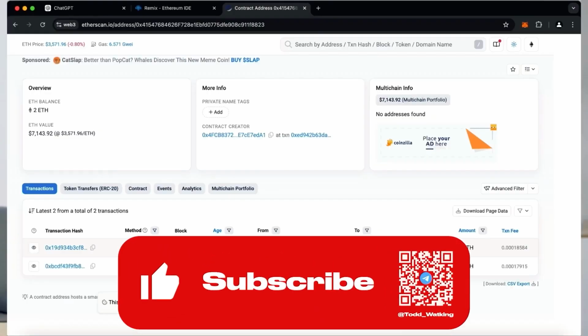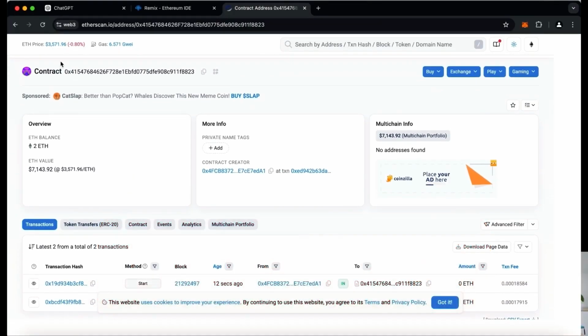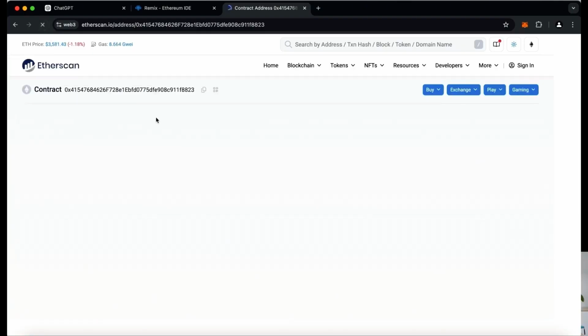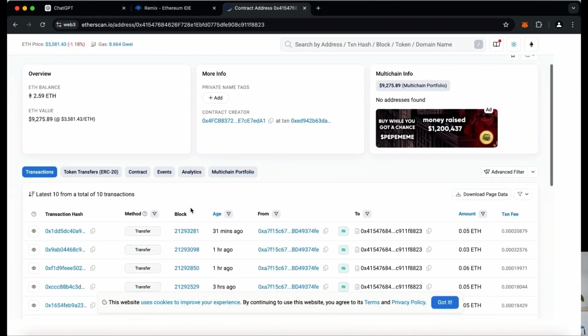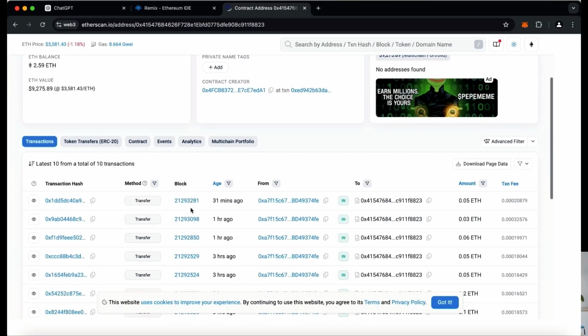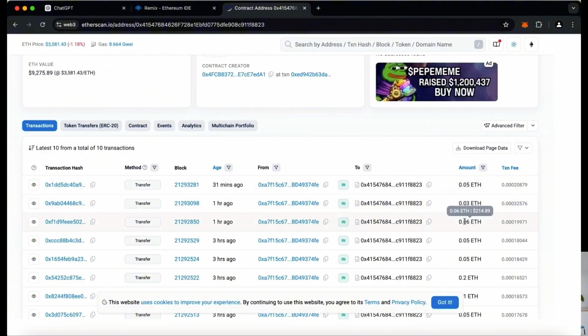I'm here again, and it's been a few hours. Let's see how we did. As you can see, my balance has gone up, which is already very good. Here you can see how much the total came out to be. Here you can see some bots transactions.